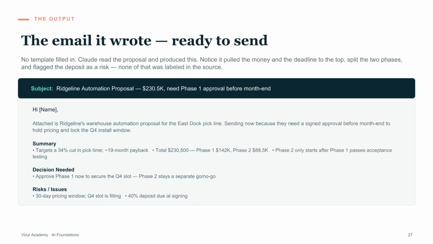Here's what came out, no template filled in. Claude read the proposal and produced this. Notice what it did. It pulled the money and the deadline into the subject line and the top. It split the 2 phases correctly. It flagged the deposit and the pricing window as risks, none of which was labeled risk in the original. Figured out what you were trying to do. That's the moment people lean in. And the honest constraint, it drafts, you send.